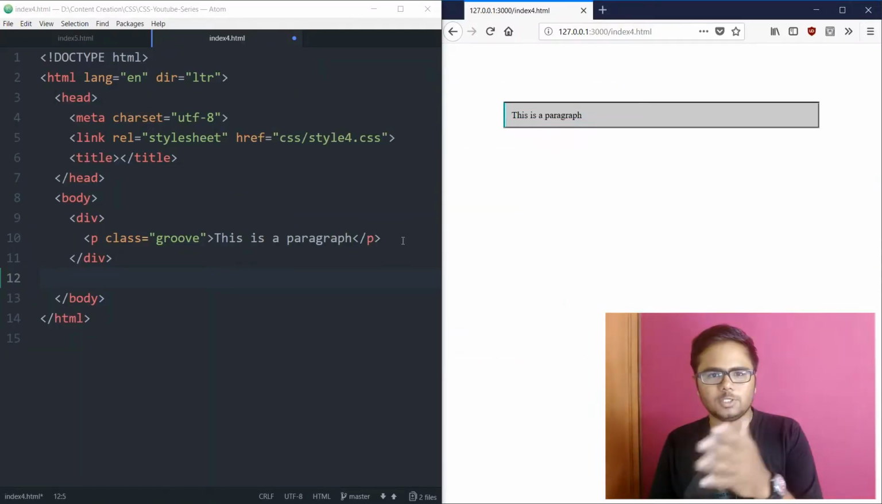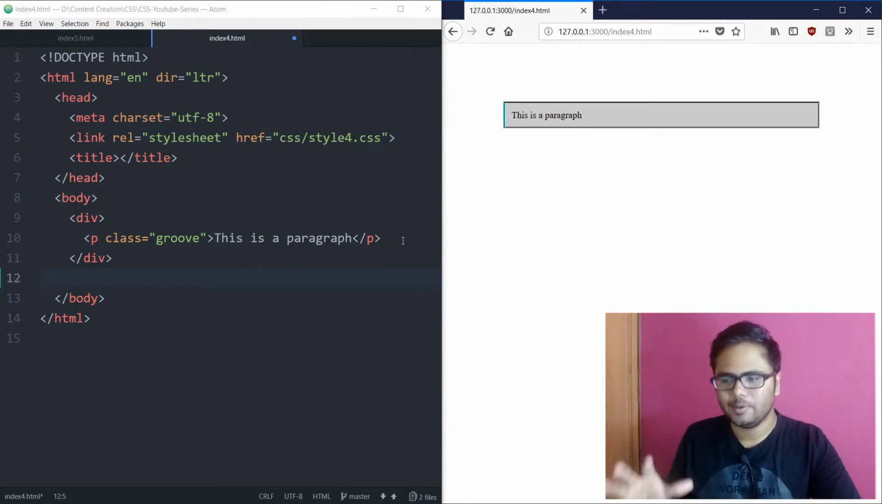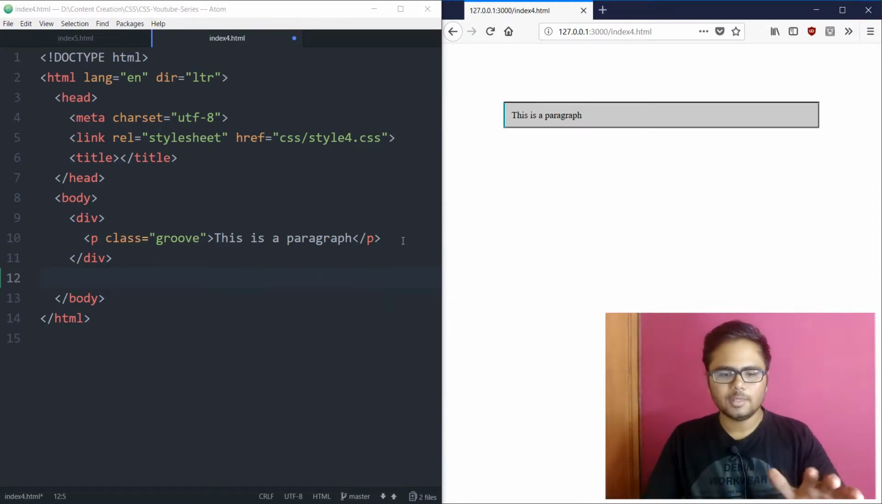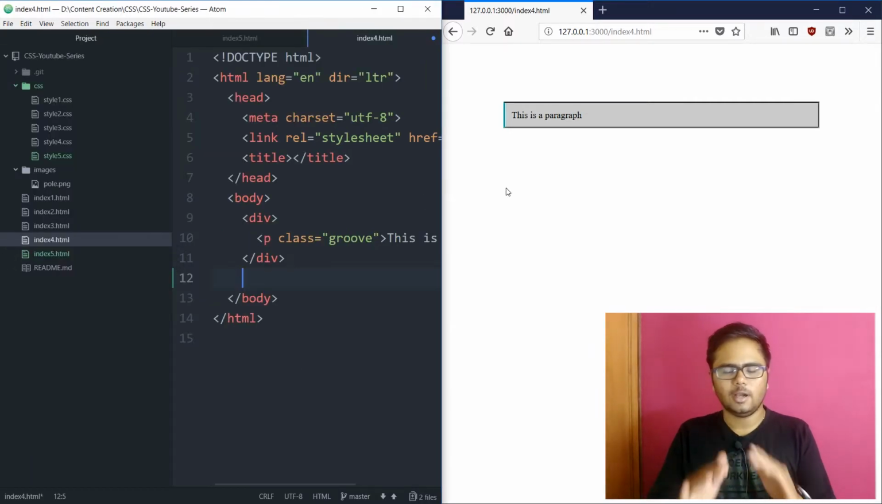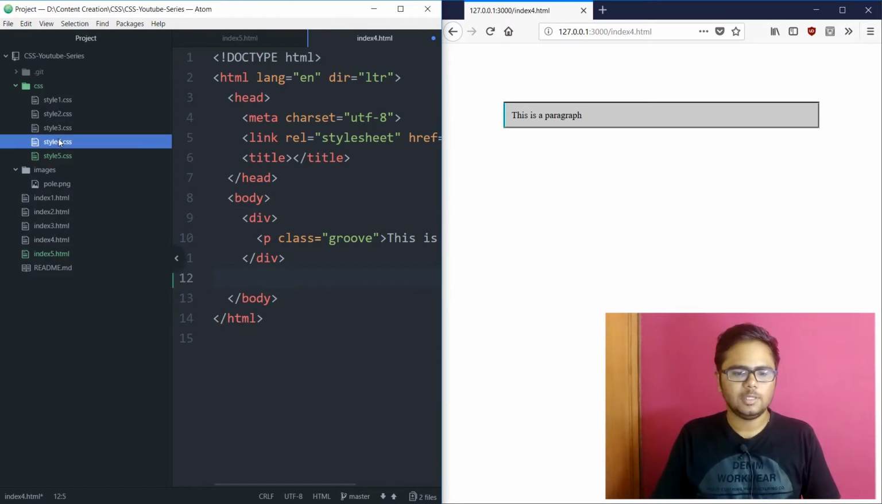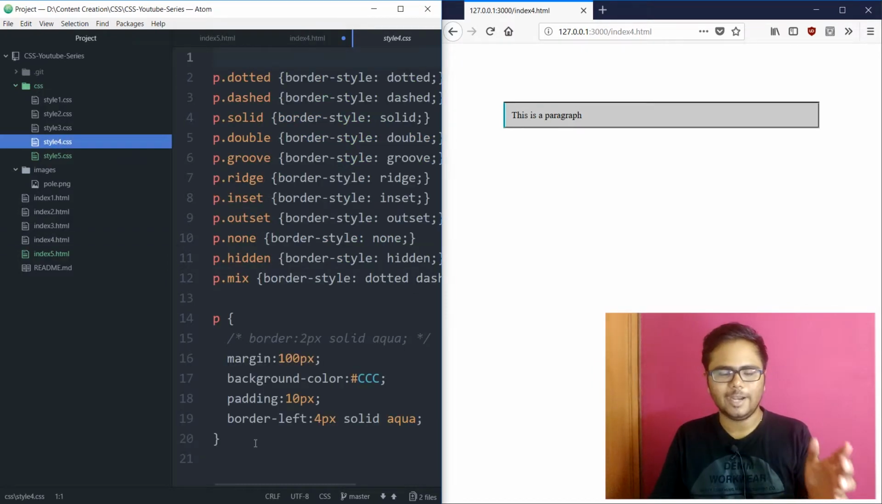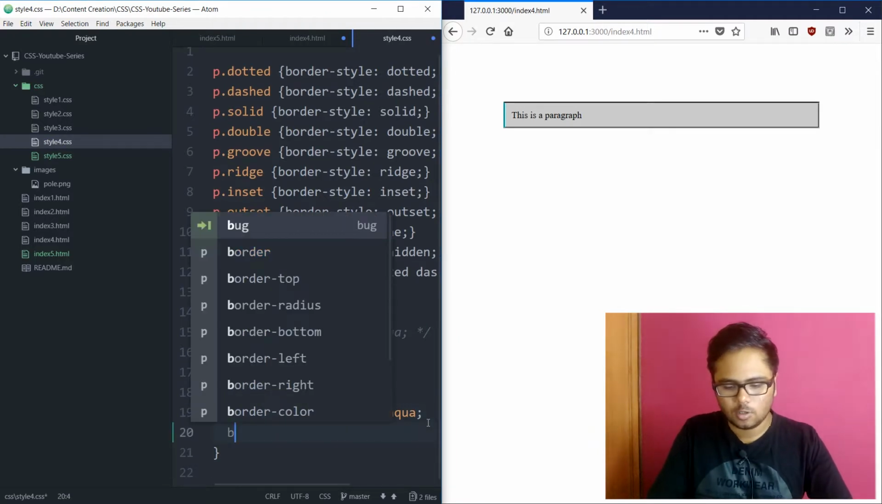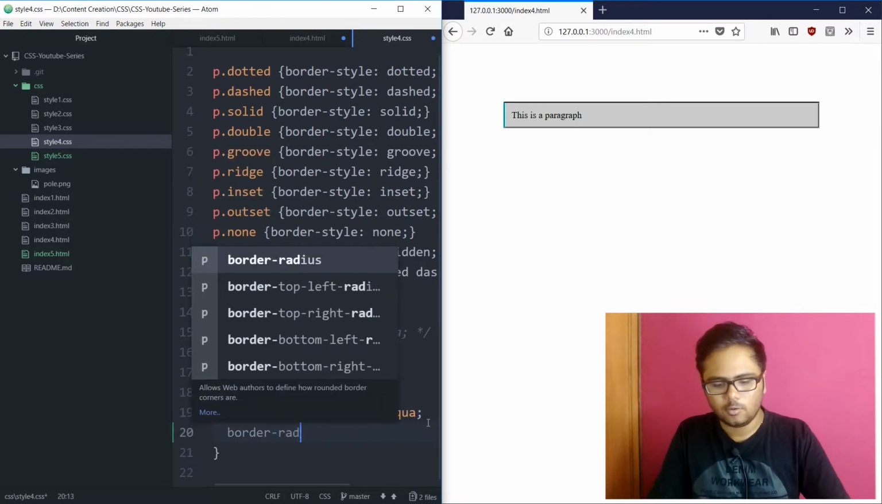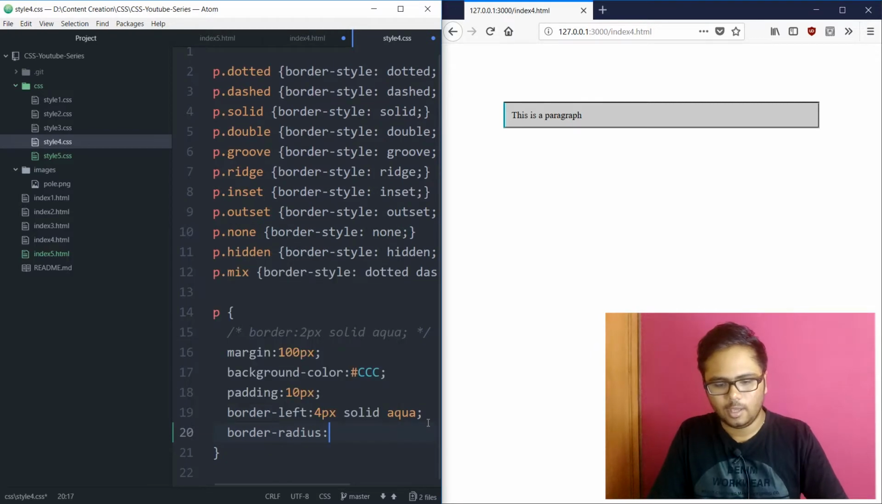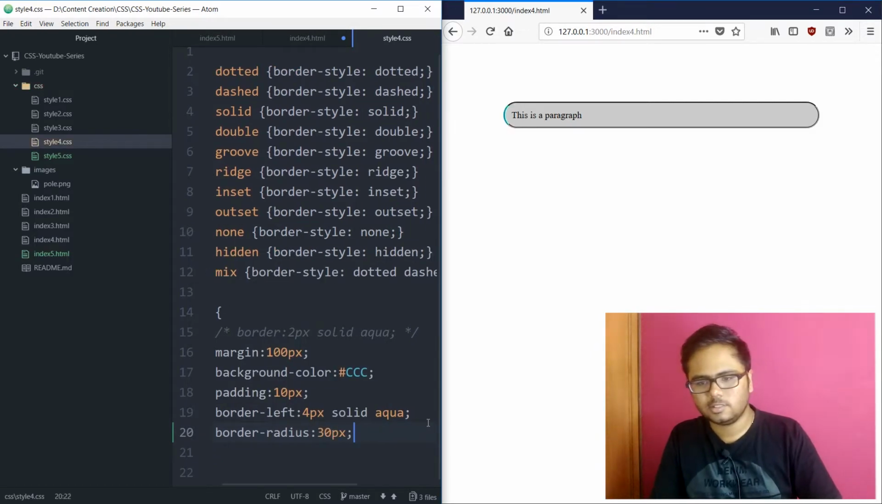In the previous video we were talking about the border thing. In this video I just want to show you one little thing about these borders. You could actually shape it up and make it round using the border radius. So let's go to style4.css because that is the place where we wrote the styling for this file. So within this I would like to show you border radius, and let's make it 30 pixels and save.